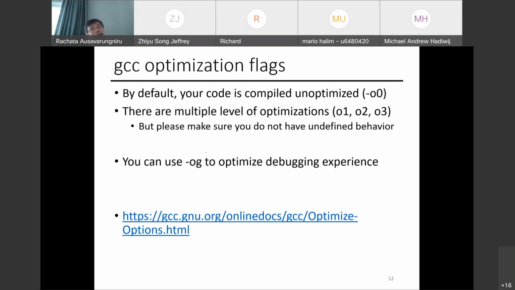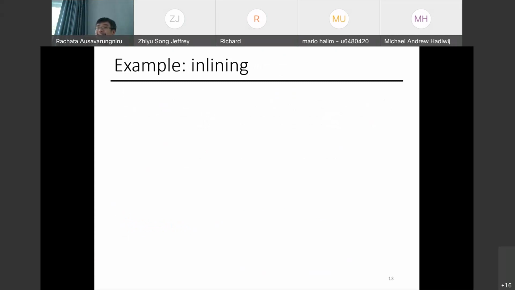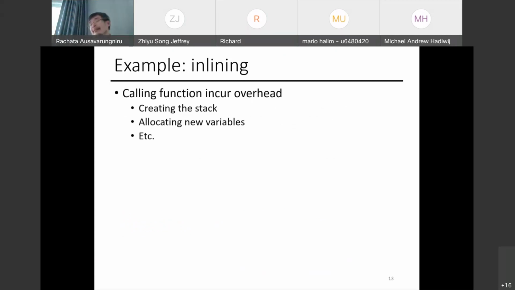Based on what we saw so far, I'm going to talk about one key technique that was invented a long time ago and that we still use now to make your code faster. It's called inlining. From our assembly part 3, what did we learn about function calls? When you call a function, we need to create the stack, right? And we need to allocate new variables local to that function call.